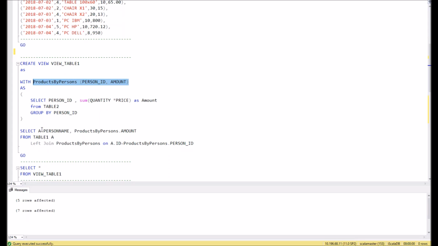Then after that, in the main query we can link our first table with the persons to that temporary table, and we can show in the result the person name which comes from table 1 and amounts. It's the total amount of orders which is coming from the temporary table.